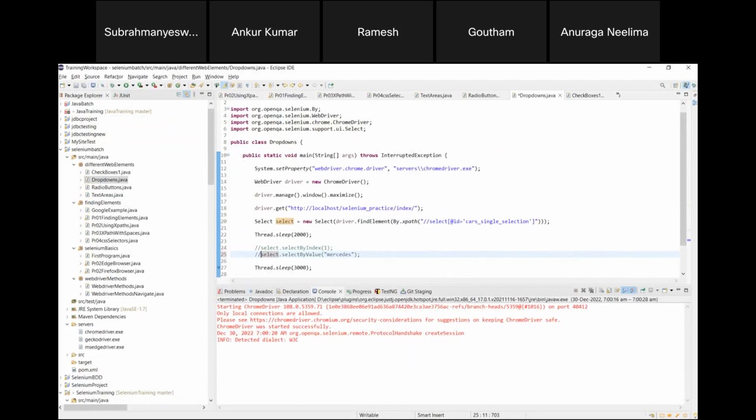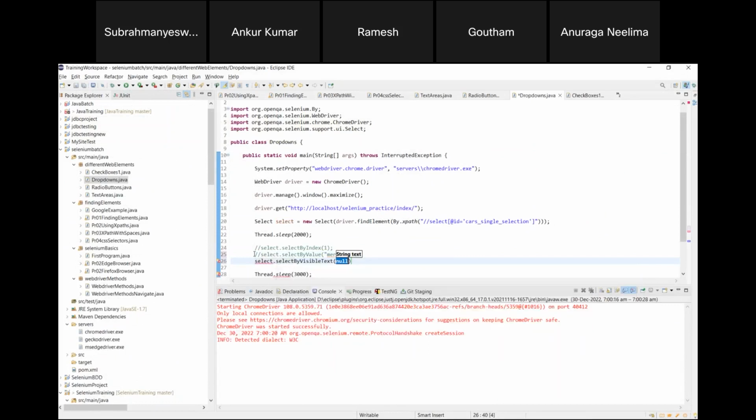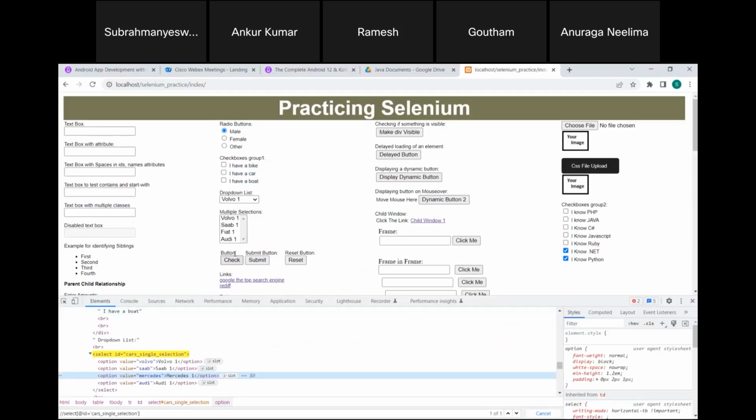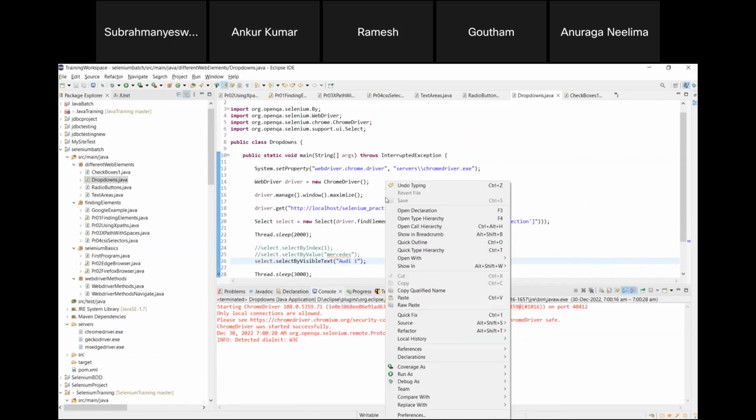Now what is the next method that we have? Select by visible text. So what is the visible text we have? Whatever we see here, that is nothing but this one. Let us use RD1 here. So select by visible text, this is RD1. Let me run this one, run as Java application.